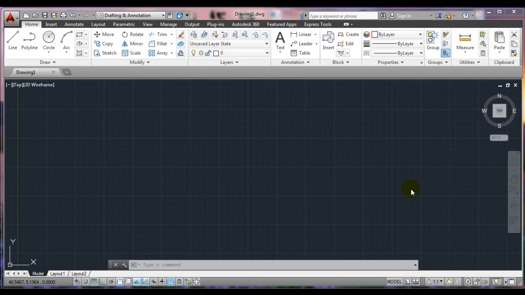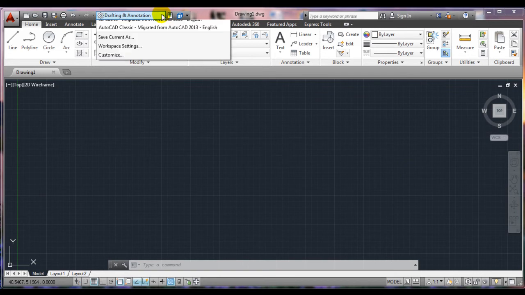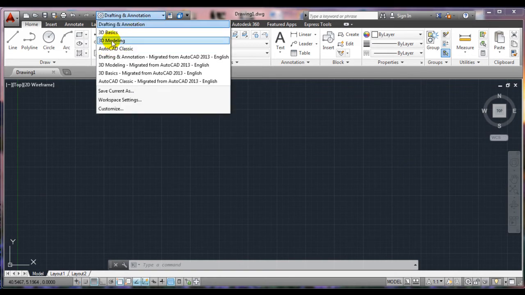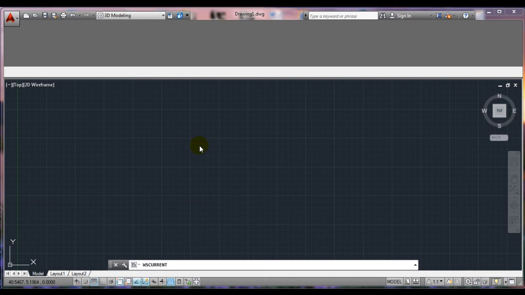Okay, many of y'all have gotten to the 3D modeling stage, and we'll be working on the 3D modeling drawings. They're easier than what you think on a lot of them, and so I'm going to do a quick review on how to do that. Okay, if you're in drafting and annotation, you'll want to come up here, and you will definitely want to go into the 3D modeling.